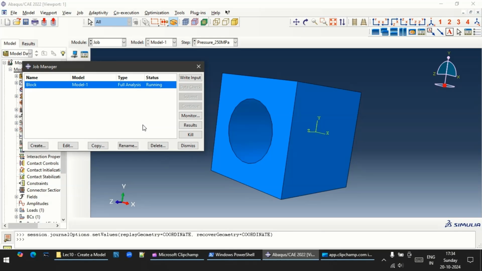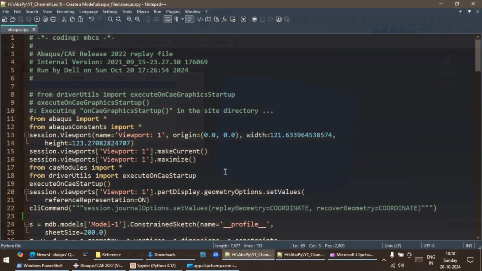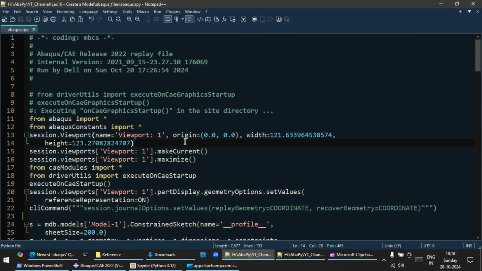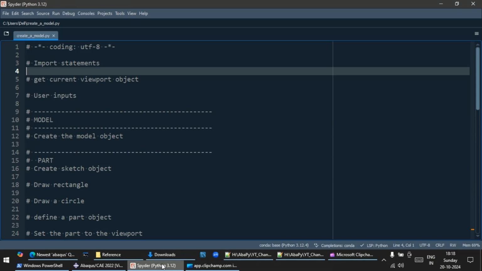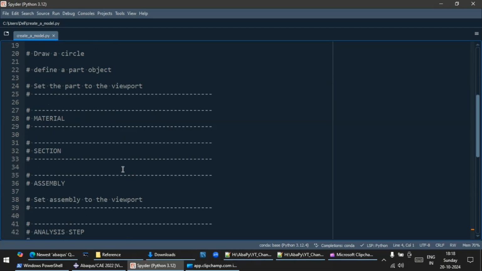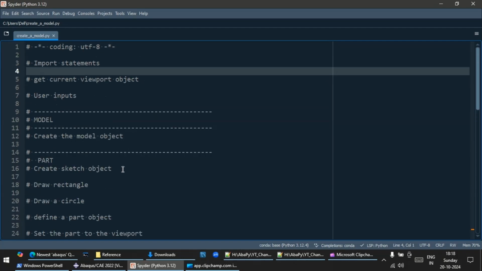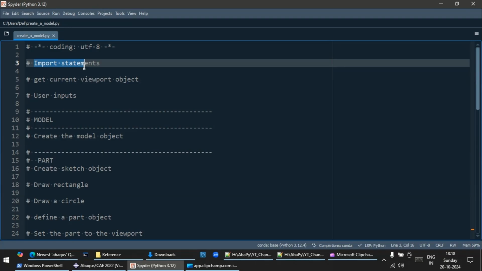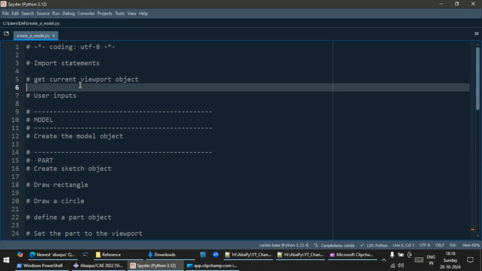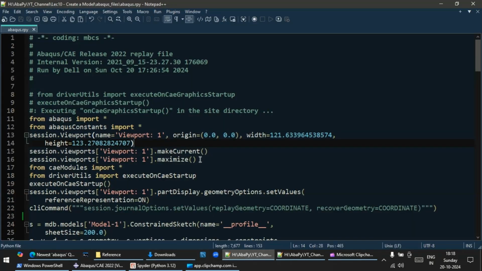Let's go and check the replay file and then start creating our script. So I have this replay file open here in Notepad++, and we are going to create the script in Spyder. I have written different sections. Okay, let's move ahead. As we need to set some objects in the viewport to be able to see, we need the viewport object. So let's take these.